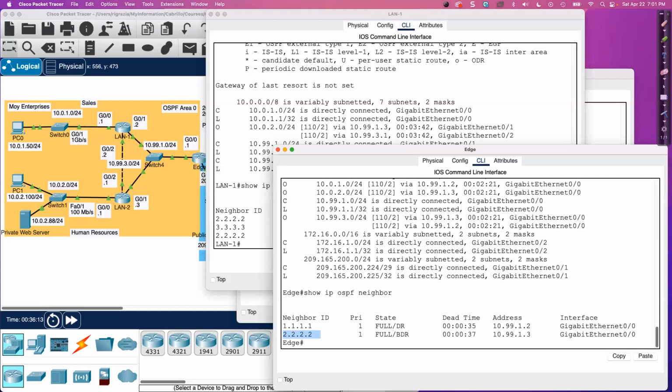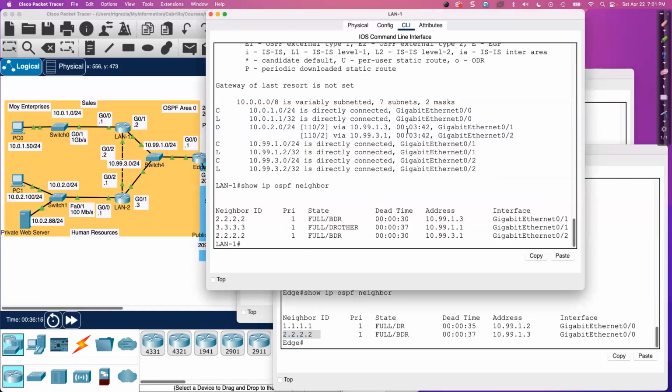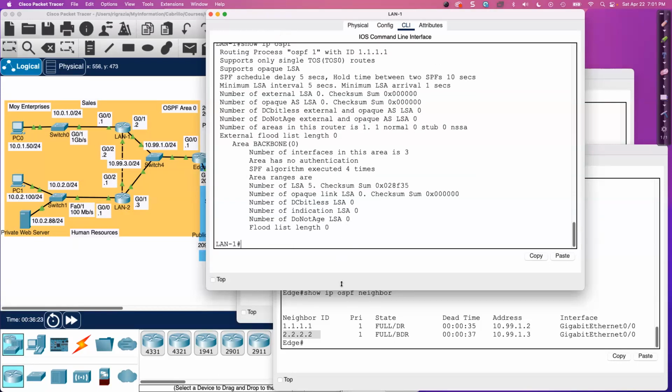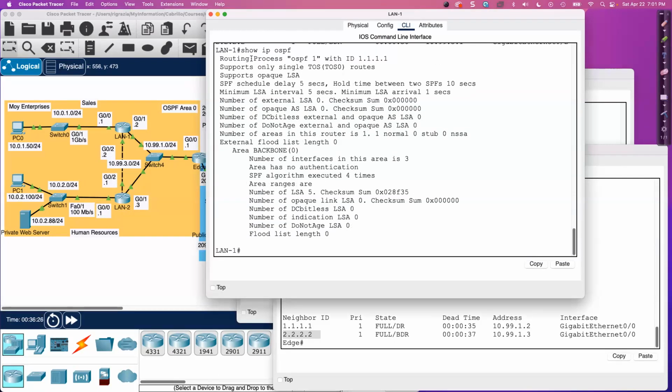Okay, a couple of other commands I just want to go through briefly here. Let's do it from LAN 1, show IP OSPF. This is basic OSPF information. Okay, the routing process ID, router ID. There's that SPF information I talked about in the lecture. Everything right now is in area 0, and it says how many interfaces LAN 1 has running OSPF, right now just in area 0, but OSPF has 3 interfaces.